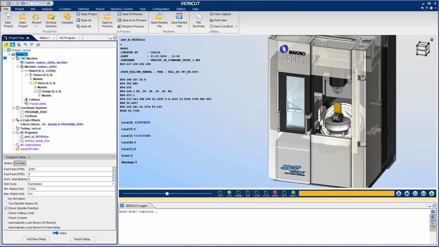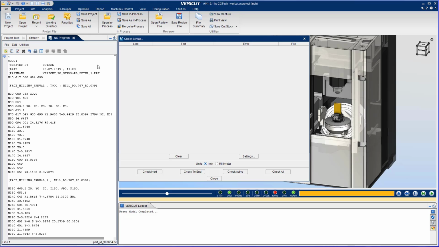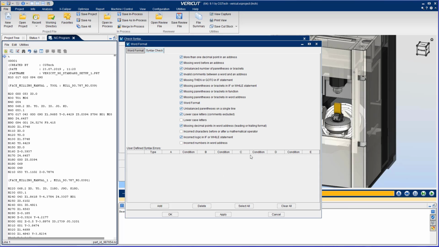Let's start with a Vericut project which already has the NC program loaded. The NC program syntax check button can be found at the top of the NC program window. Before we run the syntax check, let's get into settings and configure what we want Vericut to find and report to us.